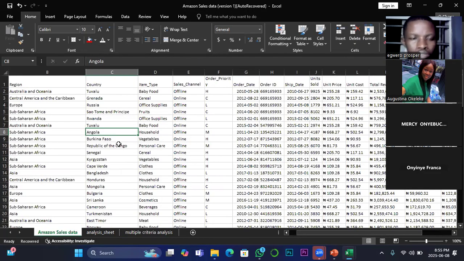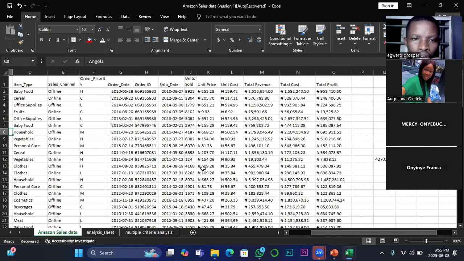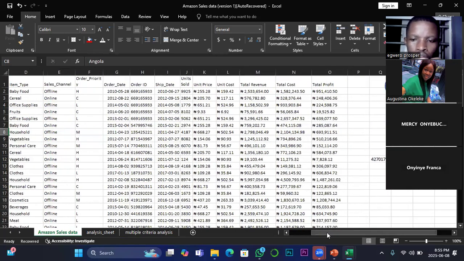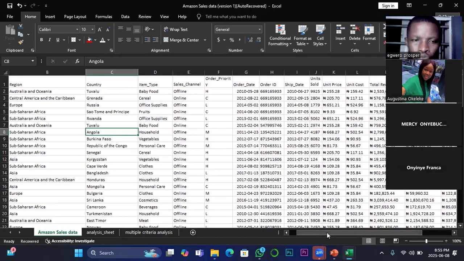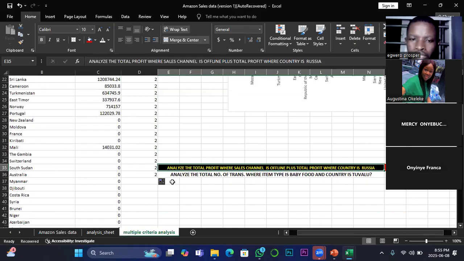It's helped me to write down the question as well. So what we want to analyze here is that we want to count for baby food, then the result we get, we will add it for counting for cereal. So in other words, we are counting for two different item types, and we want to know the total count for these two item types. I believe that is clear, just like the way we did it here. So let's quickly go and get the question right.